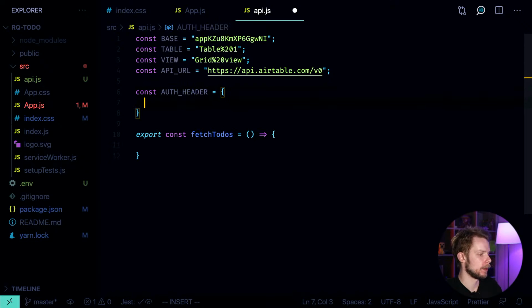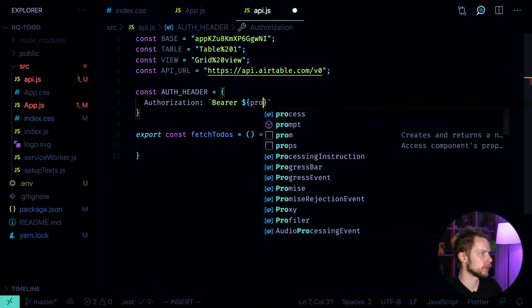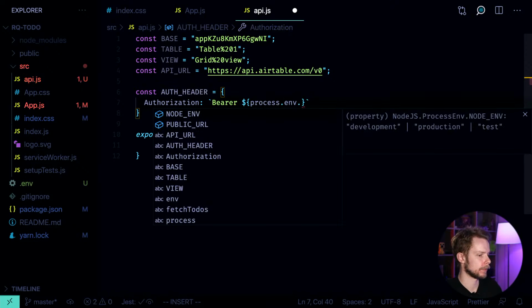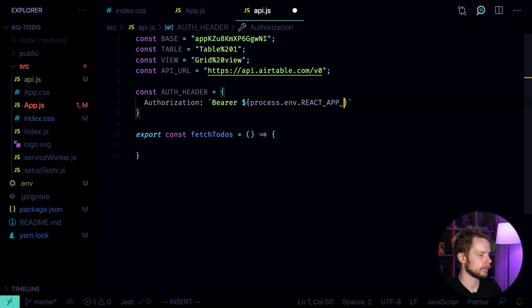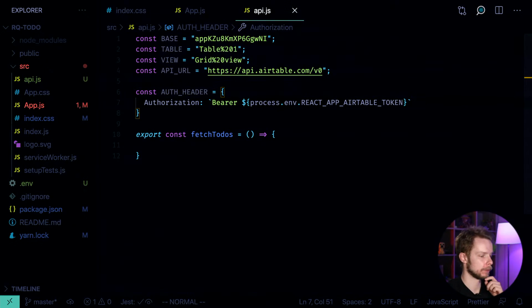It's an object with authorization, and here it's bearer, process.env.REACT_APP_AIRTABLE_TOKEN. In Create React App generated applications, this is how you refer to environment properties defined in the .env, for example. They all should start with REACT_APP. Oh, I missed the letter. AIRTABLE_TOKEN. Now it's correct.